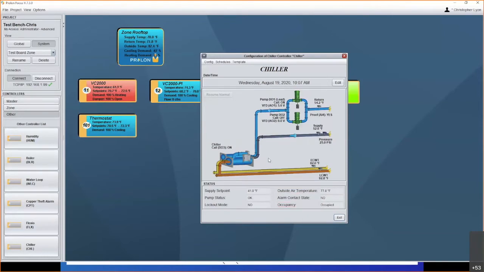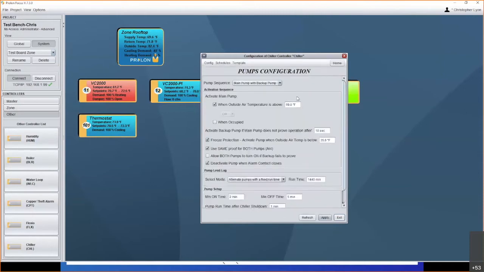So just like setup before, if you're familiar with our boiler control, you see those little red boxes that are popping up around the various points. If I want to make a change to the pumps, just double click on that. And here's my pump sequence, main pump with backup pump. This is usually what we see. We do have the option for a single pump if we only have one and we don't need to worry about lead lag rotation or any of that, okay?